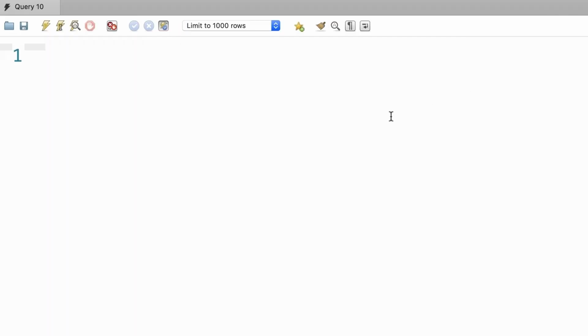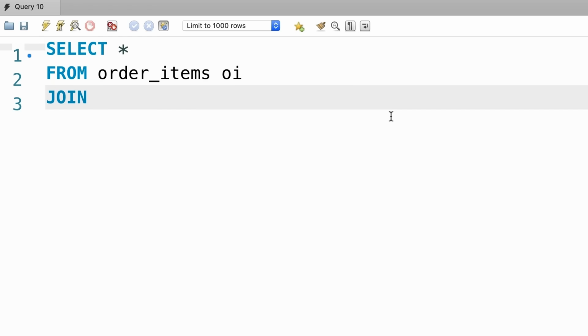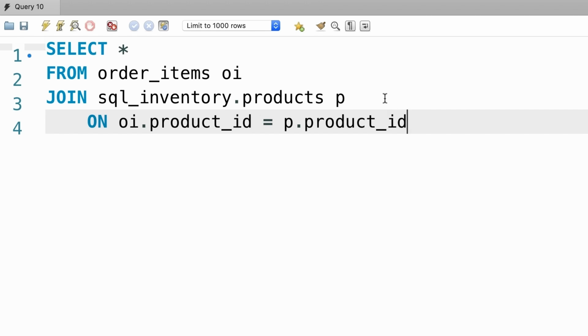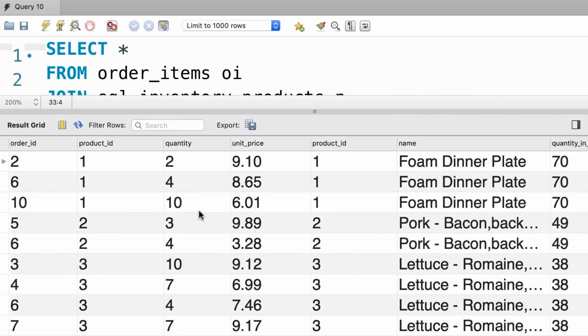Let's get started. So select everything from the order items table. Let's give it an alias straight away. We want to join this with the products table. This products table is part of the sql_inventory database, so we'll have to prefix this with the name of its database. So we type out sql_inventory.products once again. We can give this an alias like p, then type out our join condition. So oi.product_id should be the same as p.product_id. Let's run the query. There you go. So we successfully joined tables across multiple databases.